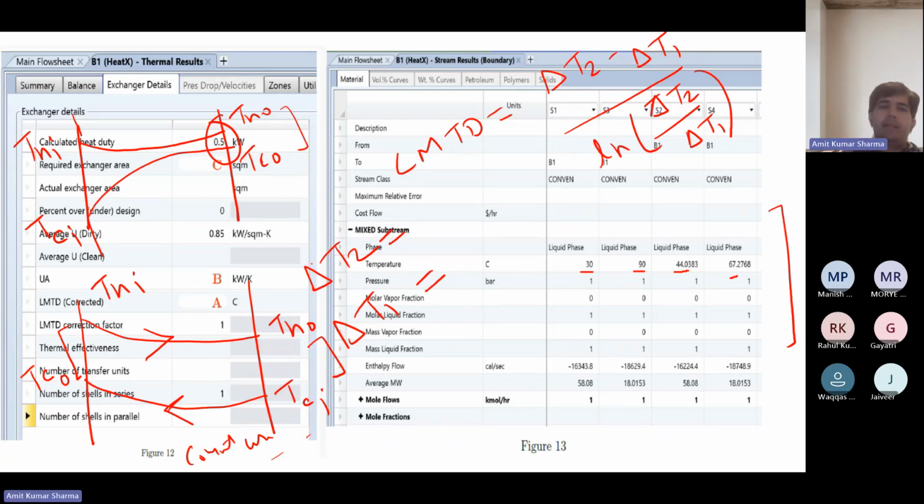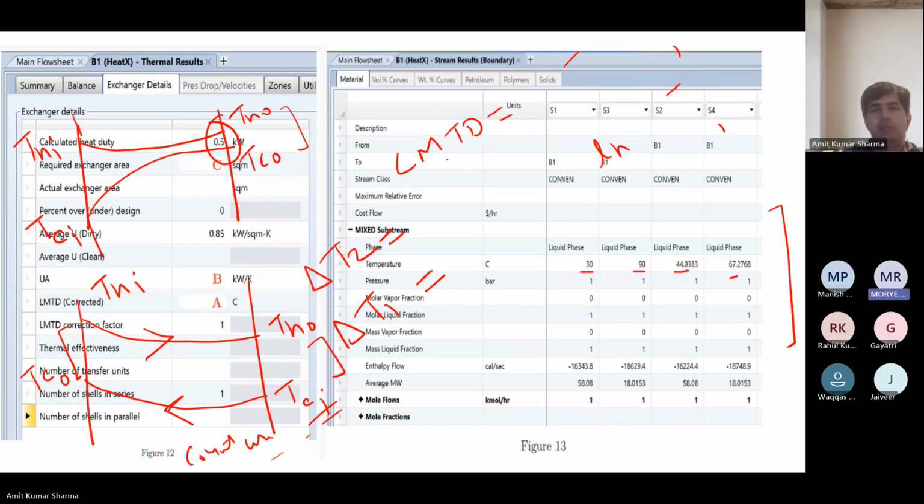So what temperature have you taken? Let me know the value of TCI. Which one is TCI? S1, S2, S3, S4? TCI is the cold fluid inlet, 30 degrees Celsius. So S1 is the cold fluid inlet and S2 will be the cold fluid outlet, TCO. S3 is THI, and S4 is THO. So now let me know the delta T2.